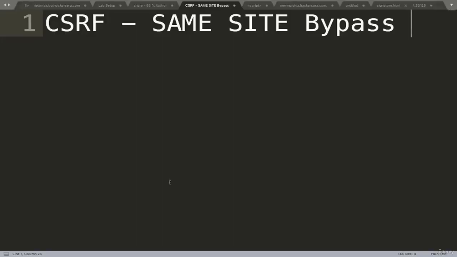Hello friends, welcome back. So now I'm going to talk about CSRF same site bypass. I'm going to show you this in a lab first of all. So you know CSRF is an attack that tricks the victim into submitting a malicious request.